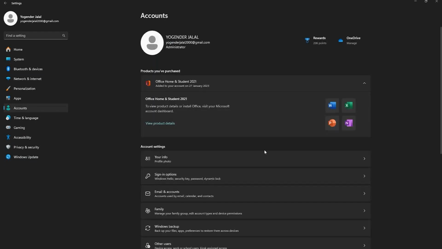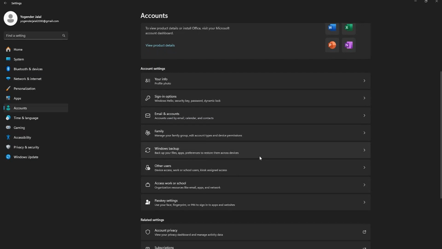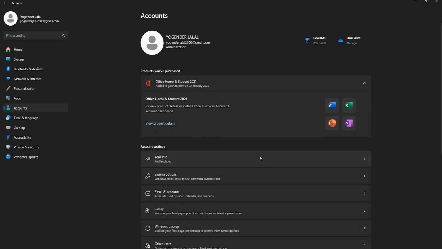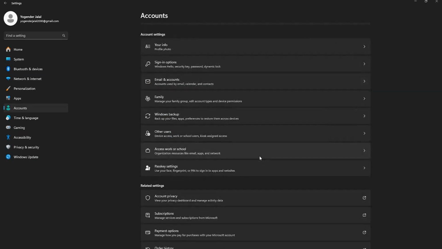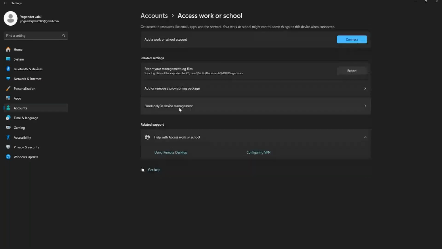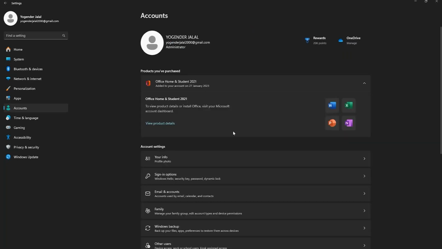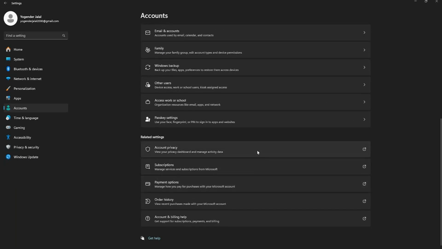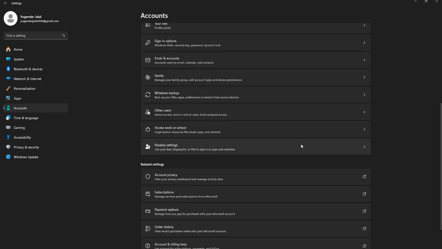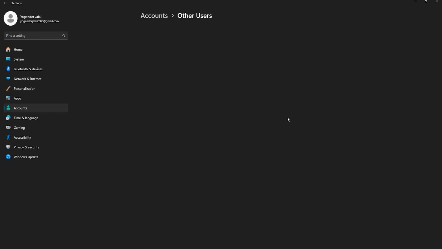Let's say you want to connect your system with your computer over there or with your work group. We are having this access a work or school account. From here you can connect with them, right? We are having this account privacy, right? We are having the other users. If you want to add some other users, then from here you can also connect them.